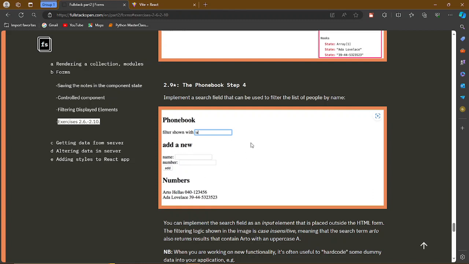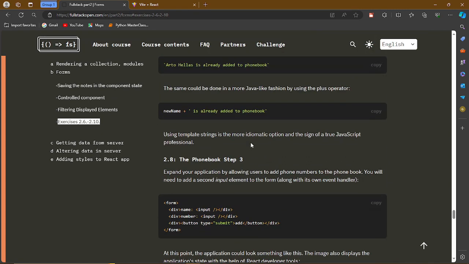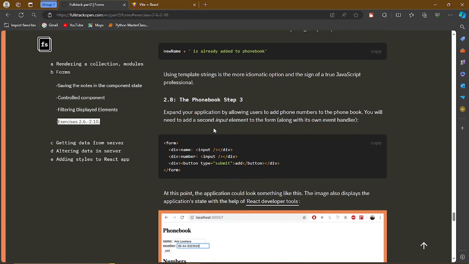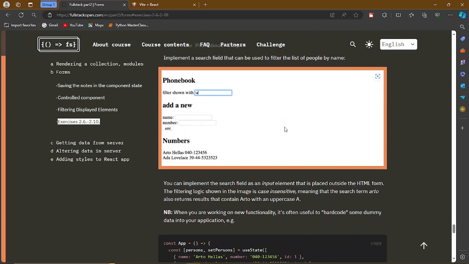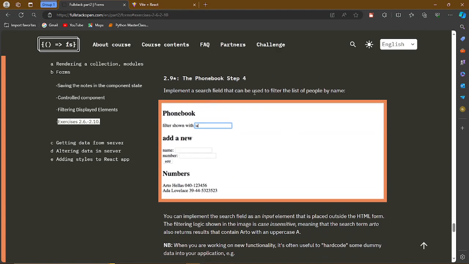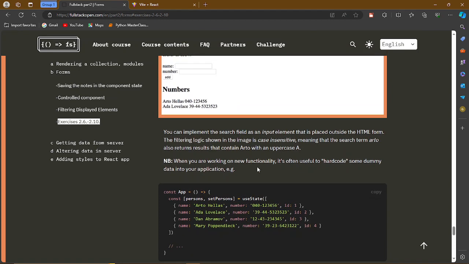All right. So in the previous video we solved exercise 2.8. Here we were asked to expand the application such that a person can add their phone numbers to the phone book, which we did. All right, so coming back to the video of today, exercise 2.9, let's head over to the code implementation.